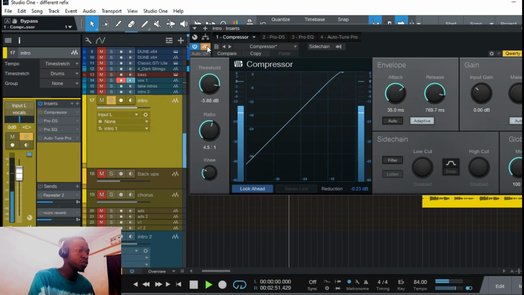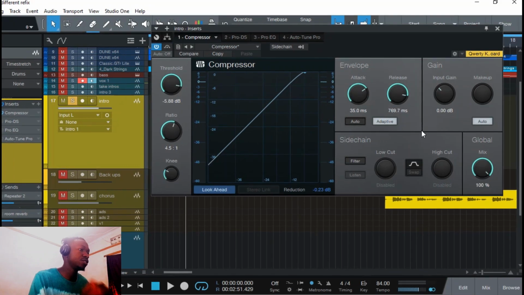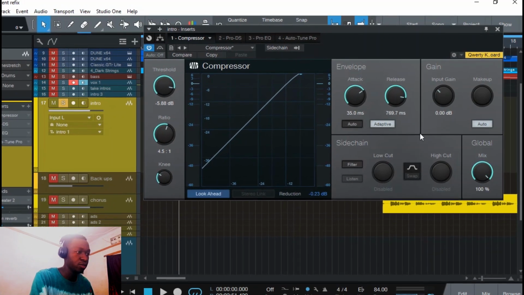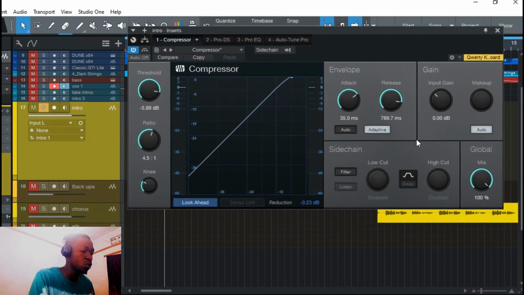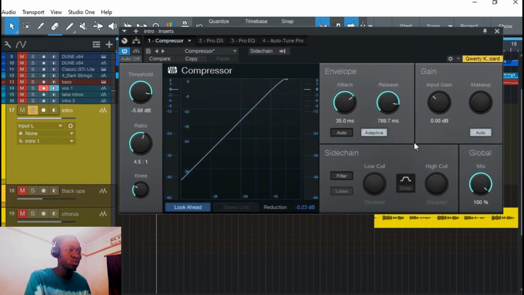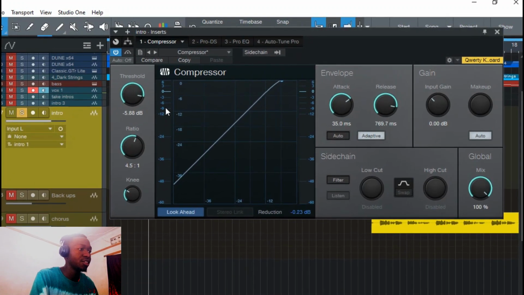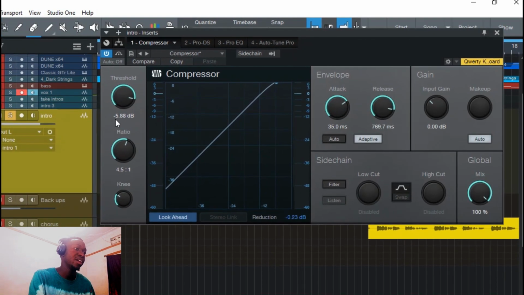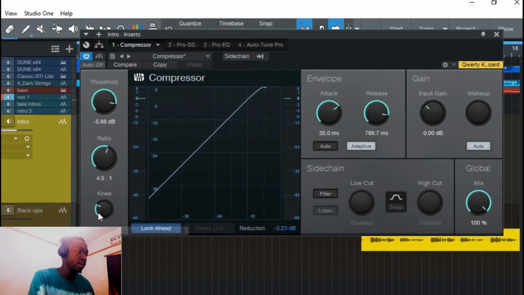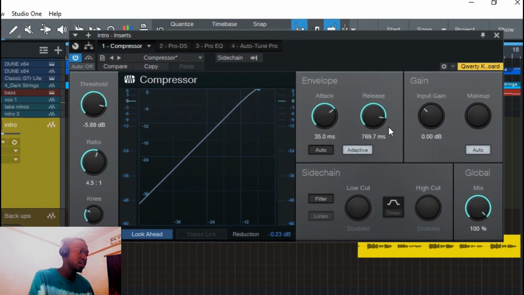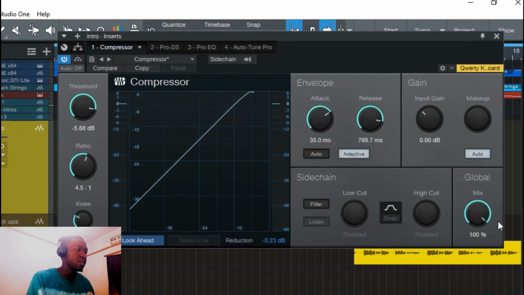So you can go ahead and copy all these settings. I've used this for a very long period of time, and it actually works with any type of vocals as long as you record them very well. It has a threshold of negative 5.88 dB. The ratio is 4.5. Then the knee, the attack and the release, and yeah, this is the compressor.